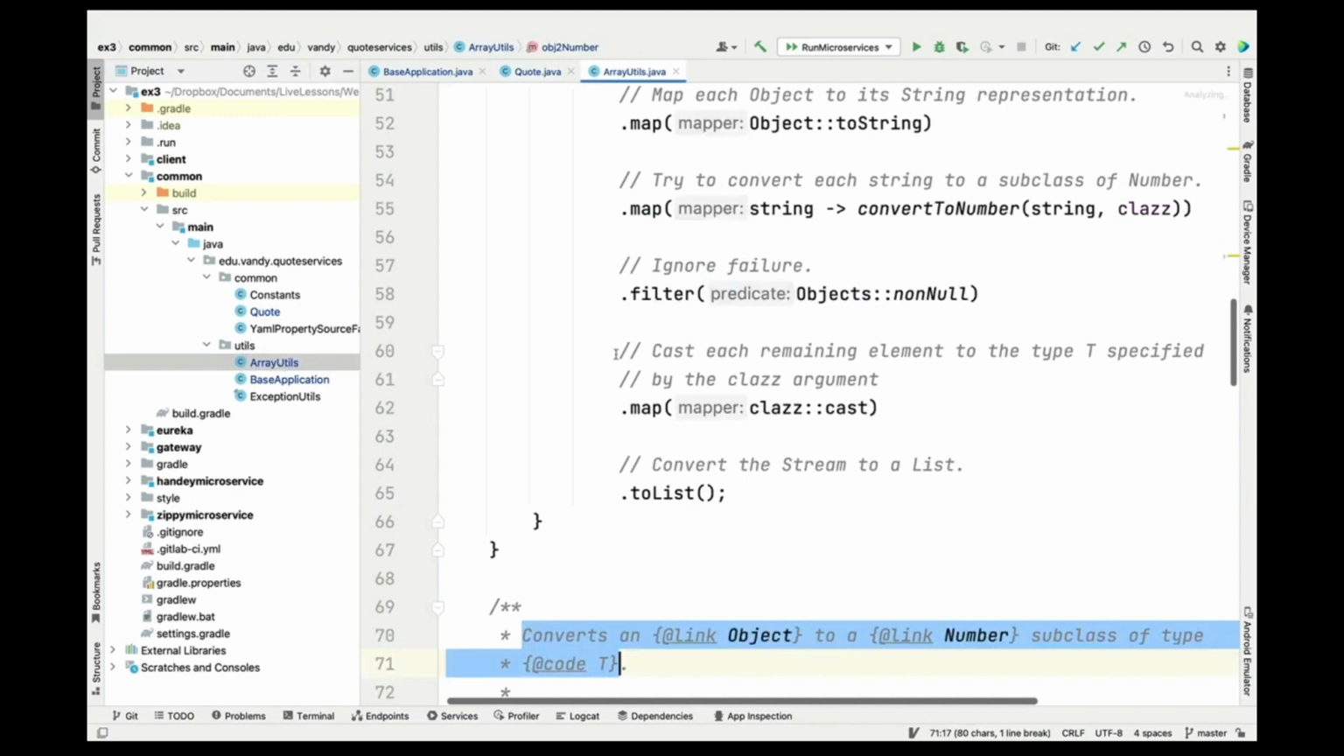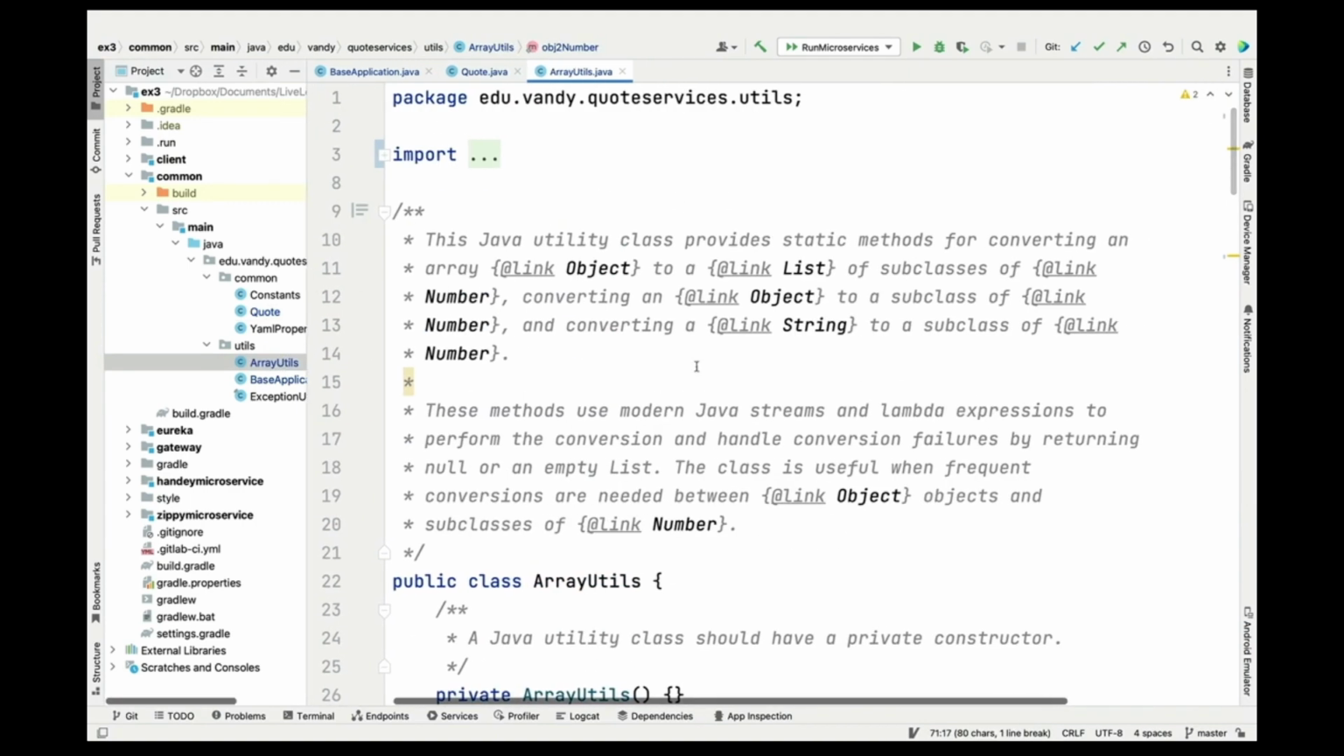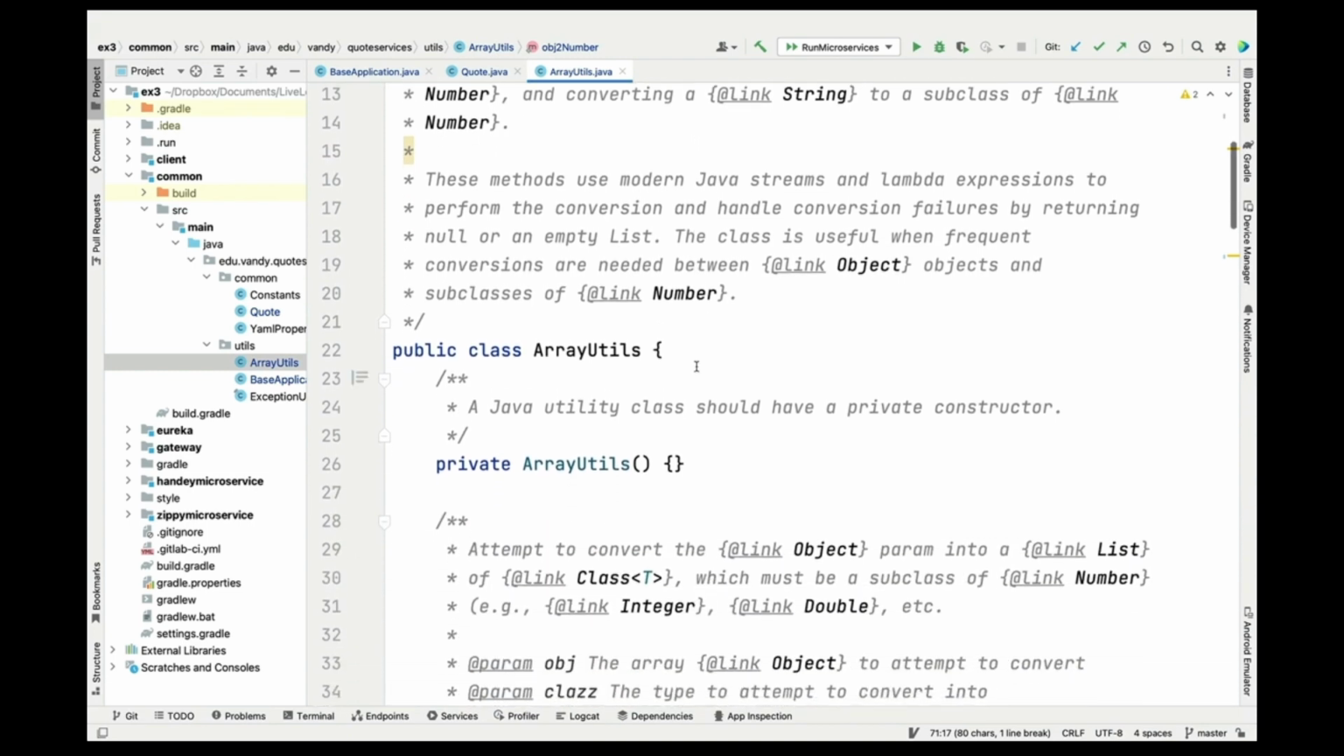Let's take a closer look, however, at ArrayUtils. This is a very useful utility class that we need when we're dealing with R2DBC and custom queries. Again, for some reason that escapes me, they don't build this into the R2DBC framework, so you have to write your own little converter class. This is what we have.